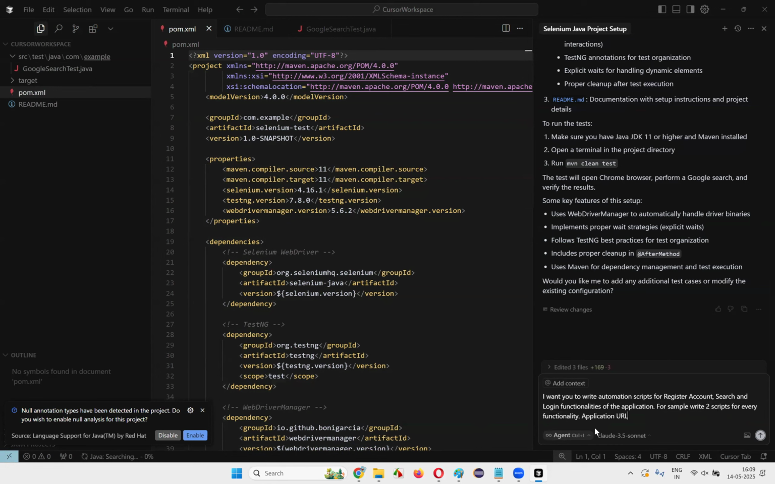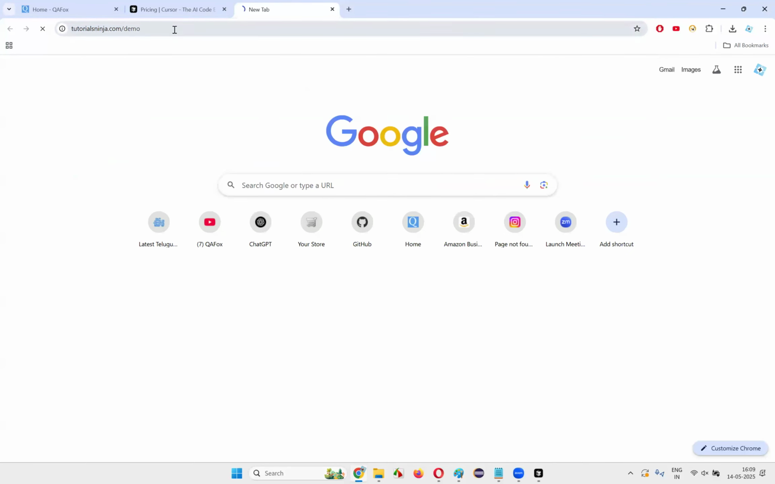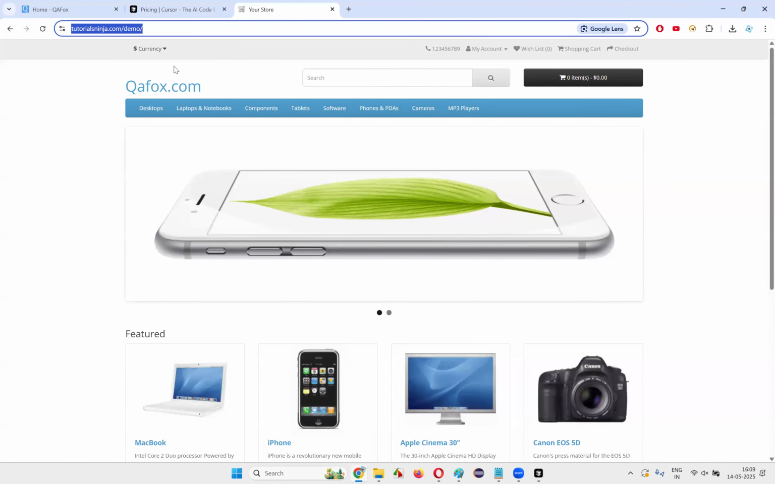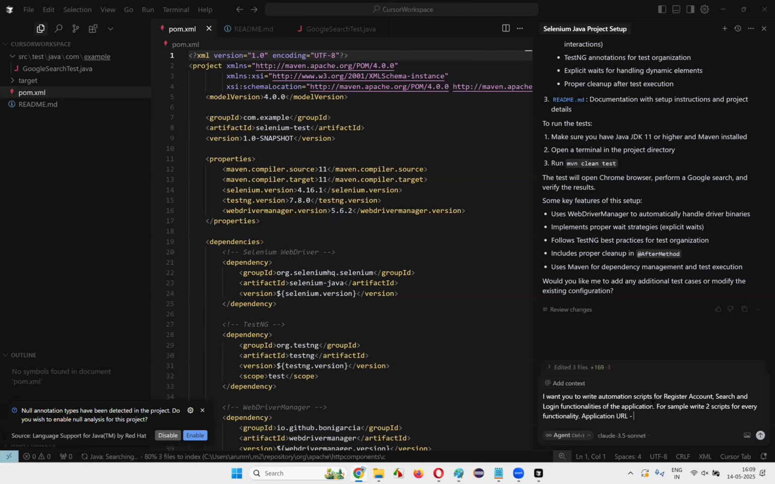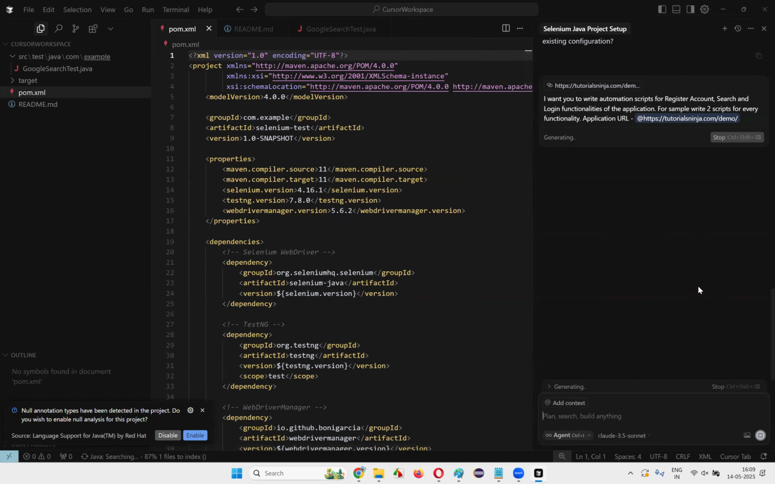Application URL also I'm giving. What is the application URL that I want it to automate? I don't want to write automation scripts. I want the editor to write the automation scripts. I want to give the editor this particular URL of the application using which it needs to write the automation code. Just press enter here. Let's see what it will do.